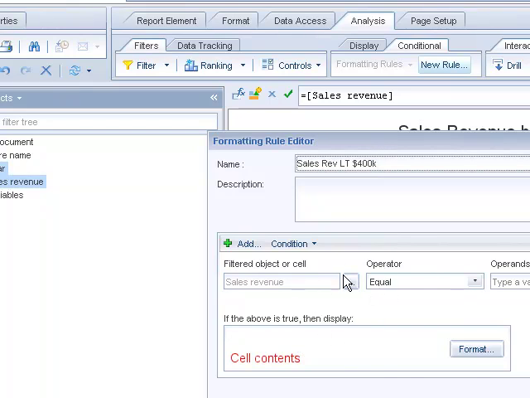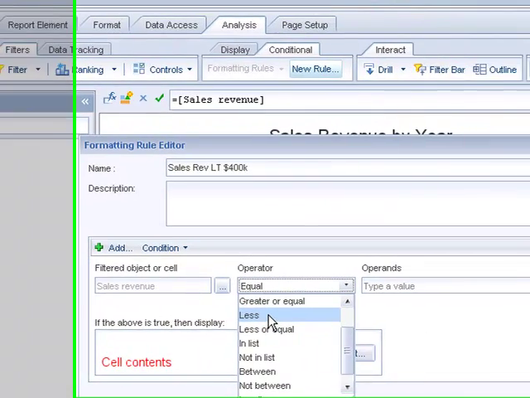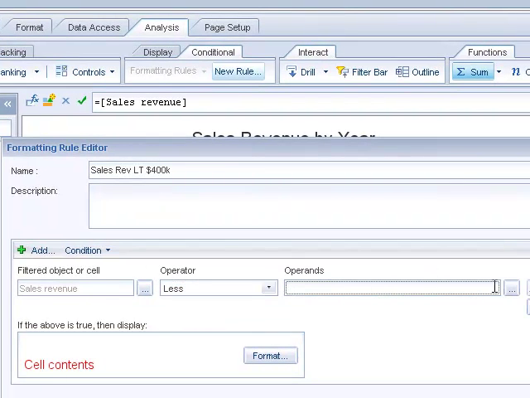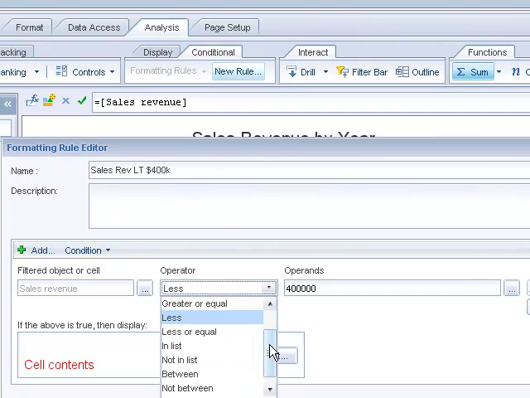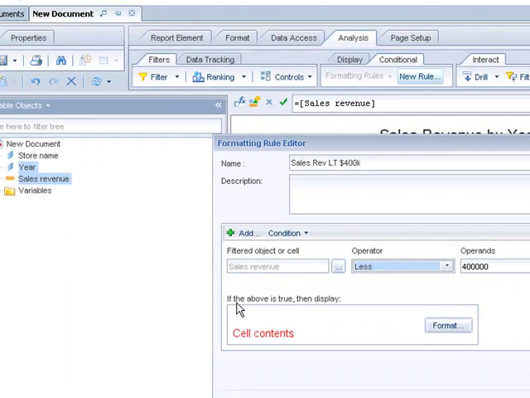And so what I've got here is where I set up my rule. I've got sales revenue is, instead of equal to, we'll say is less than the value 400,000. Just make sure this is correct. And it is. So less than 400,000. And then down here it says if the above is true, then display the cell contents, and it's showing you a sample of what the cell contents is going to look like.